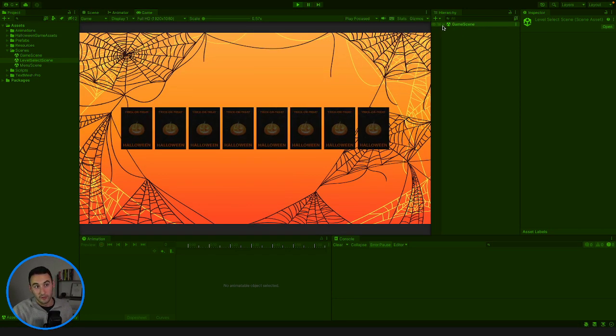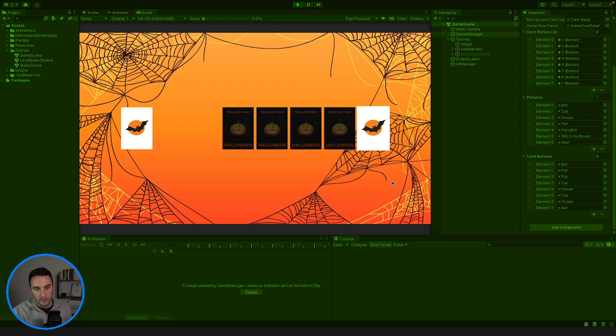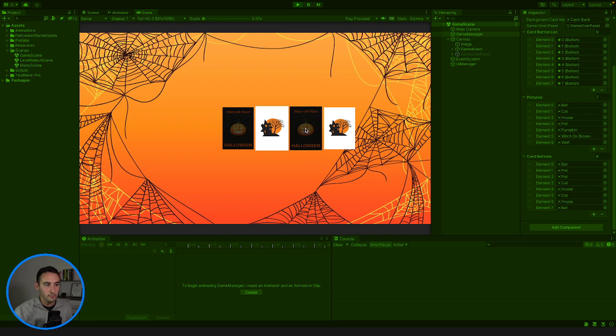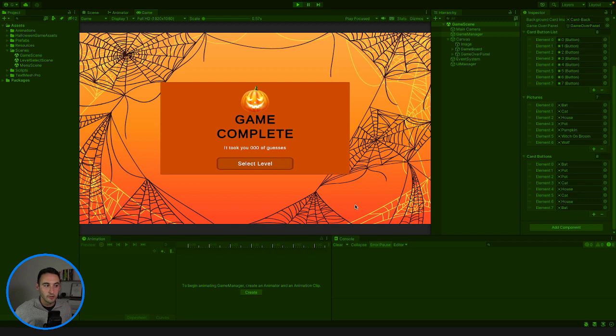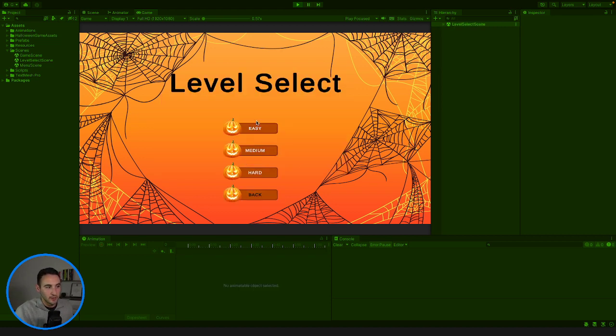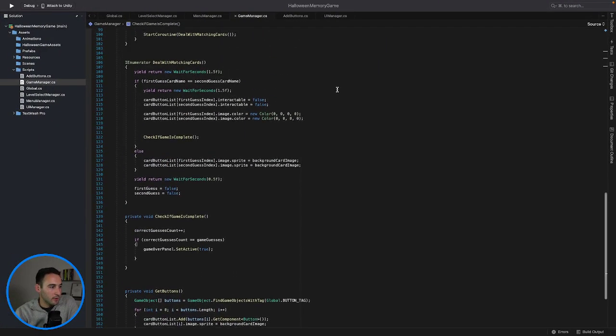So play, and then we have to cheat again because we're not going to try and guess, otherwise we'll be here forever. Okay, so bat. The second one and the third one match. The last one and the first one match, and then this one and this one match, and then this one and this one match. Now our game over panel should pop up as soon as those cards get removed. So there we are, game complete. It took, we also need to fix this, so it took you so many guesses, and we can jump back into our level select and start again. So that's fine. Now let us go and deal with the text.